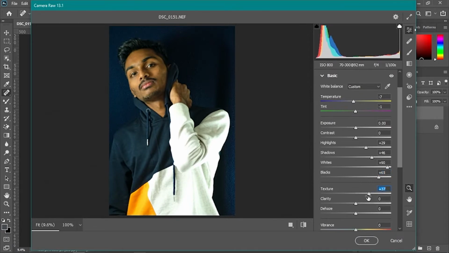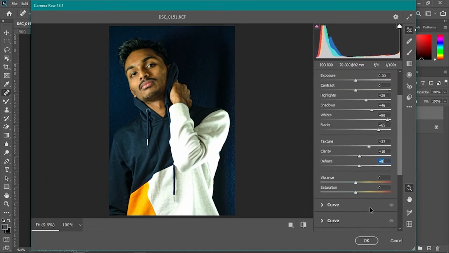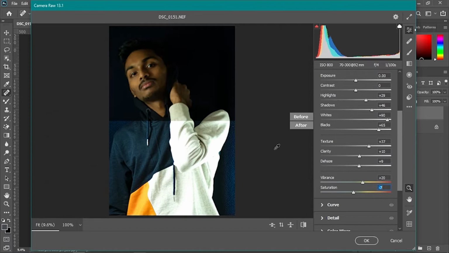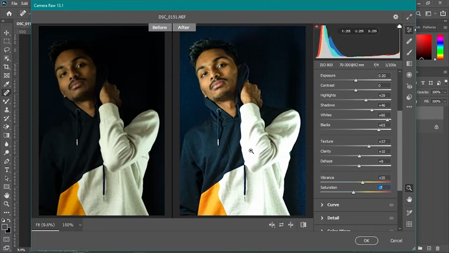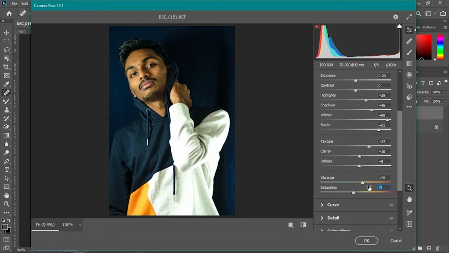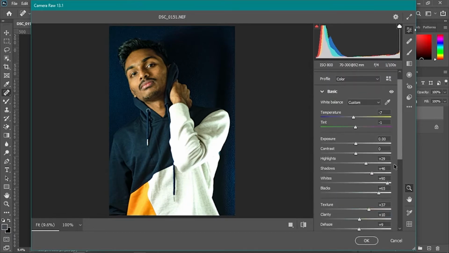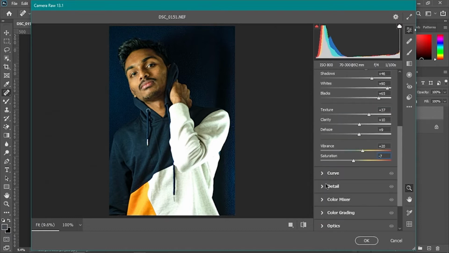I'll add a little more texture and clarity along with it, playing a little with the dehaze to get cooler tones and contrasting colors. I don't do much with vibrance and saturation. I usually go with higher vibrance and lesser saturation, because if you have seen my earlier photos, I would be increasing the vibrance. Vibrance increases the colors over a particular color, but saturation increases the overall colors.